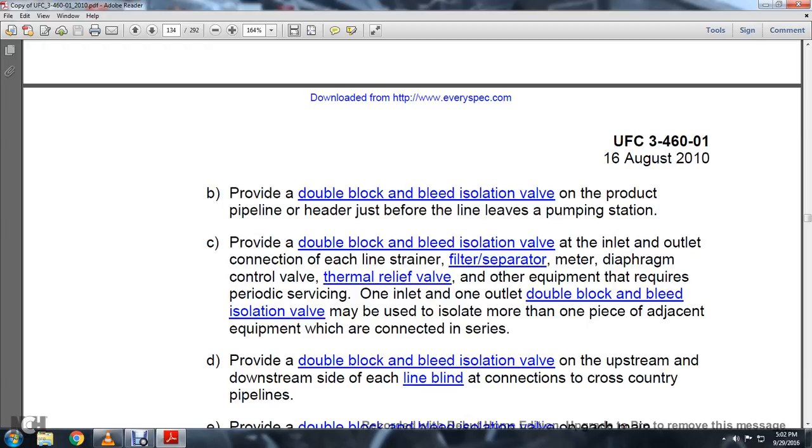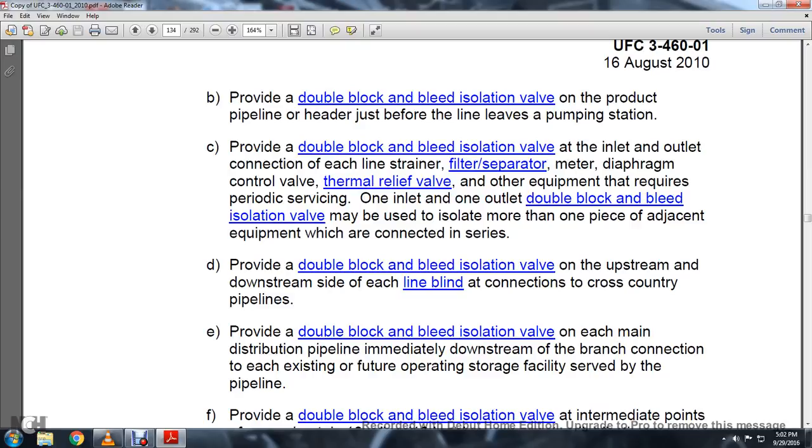Provide a double block and bleed isolation valve at the inlet and outlet connection of each line of the strainer, filter separator, meter, diaphragm control valve, thermal relief, and other equipment that requires periodic servicing on inlet and outlet. Double block and bleed may be used to isolate more than one piece of adjacent equipment connected in series. Provide double block and bleed isolation on the upstream and downstream side of each line blind with the connection to the cross-country pipelines.